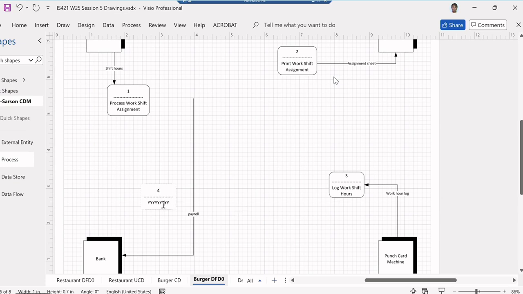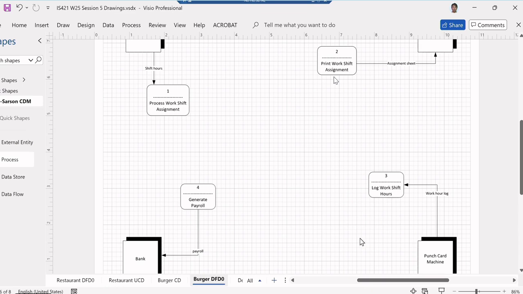basically generate payroll. And then payroll goes to the bank. Later, we will be modifying a bit, but this is probably the starting point.